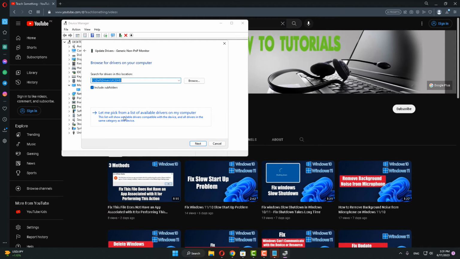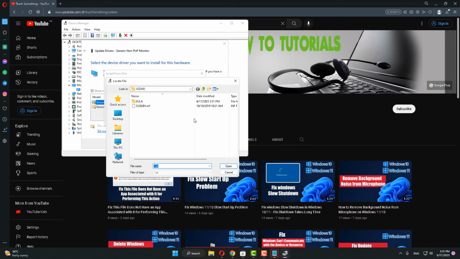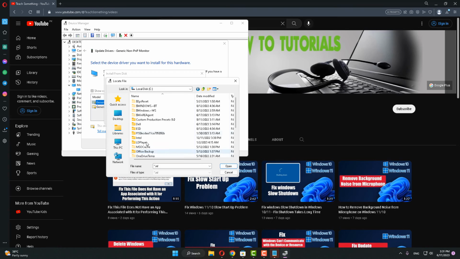Click on let me pick from a list of available drivers on my computer. Click on hard disk. Click on browse. After doing this step, go to your C drive.